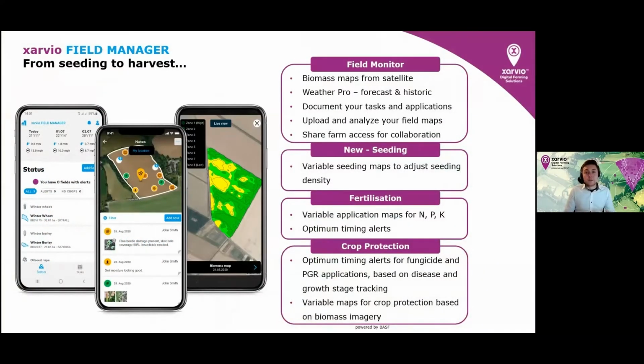Field Manager differs from other digital farming tools available on the market, as it has features that will help you from the seeding of your crop all the way through to harvest. This slide shows a quick overview of the key features and functionality within the system. For each of the fields and each of the crops that you add to your digital farm, you will receive biomass map imagery from satellite data and receive updates throughout the season.